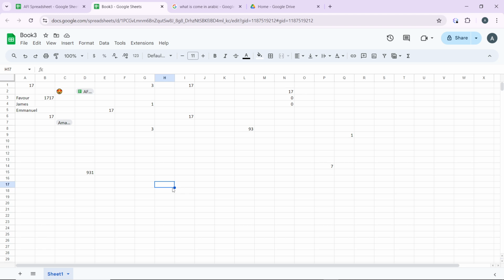Examples of common functions include sum, that's equals sum, average, equals average, count, equals count, then if, equals if, and just parentheses. Just follow the same steps: equals sum, open parentheses, select the range of cells, close it, and it's just going to give you the result, and that's just it.